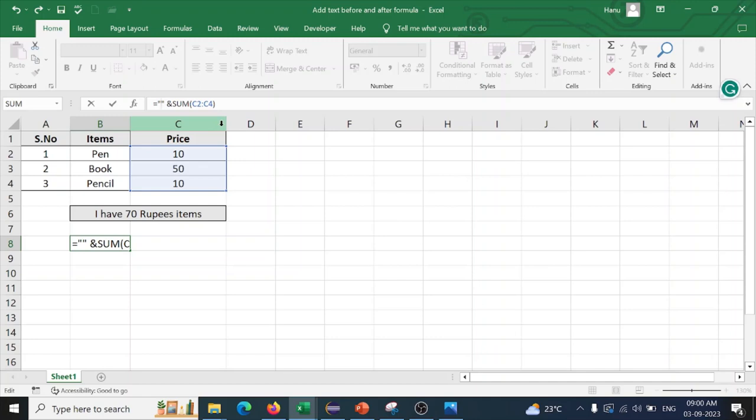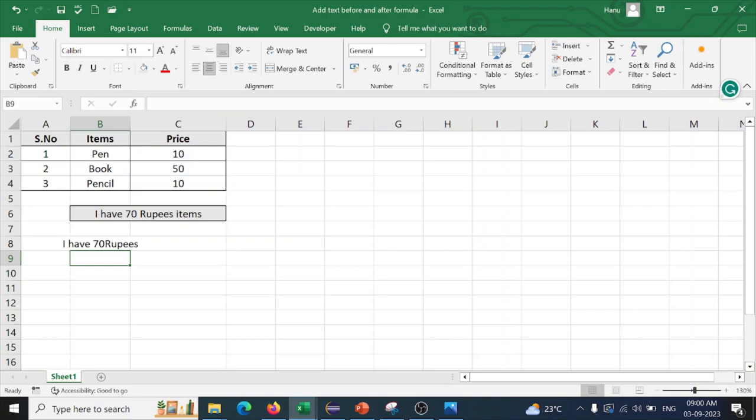Okay, inside the quotes I am writing "I have", and I am leaving one space here, so that there is a space before the formula. And again, after the formula, add the ampersand sign and add the text inside the quotes. So "rupees", just press Enter. So you can see here I have 70 rupees.